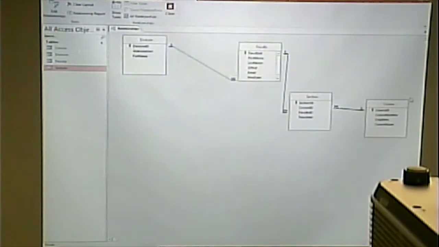But I think what I want to do is restrict deletion. So if there's sections for a course, I don't want to be able to delete the course. All right? Because, you know, what happens to students that were enrolled in that section and so on. So I'm going to allow that as not cascade. The opposite of cascade is called restrict.